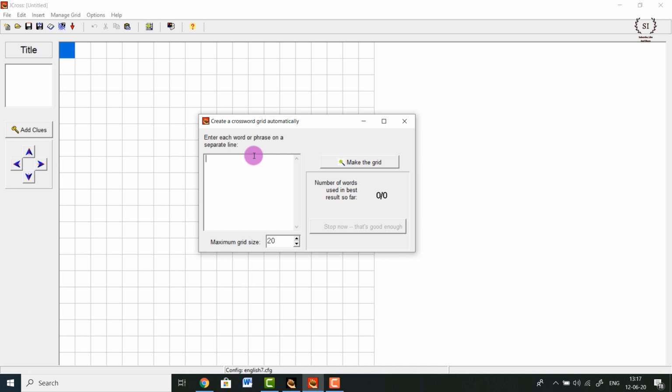So let's start with the capitals. For example, Delhi. Next could be Mumbai. Next could be Ranchi. Then Kolkata. Next could be Panaji. Then Chennai. Then Gandhinagar. What else? You can add Hyderabad. Next, after Hyderabad, you can add one more if you wish, that is Chandigarh.